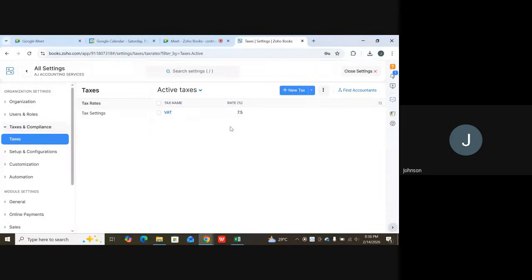Other than this 7.5 VAT that we ought to save, there's no other tax that is applicable, except if you want to go to your payroll module, which you can access from here. Payroll module is not here. So now we are done with this, right? This is the tax that we want to put. What other setting do we want to enable? Is there any other setting?